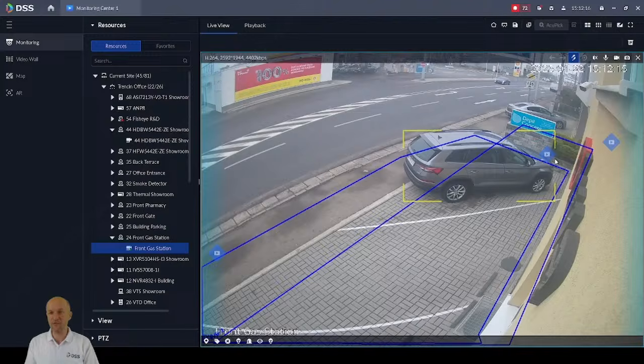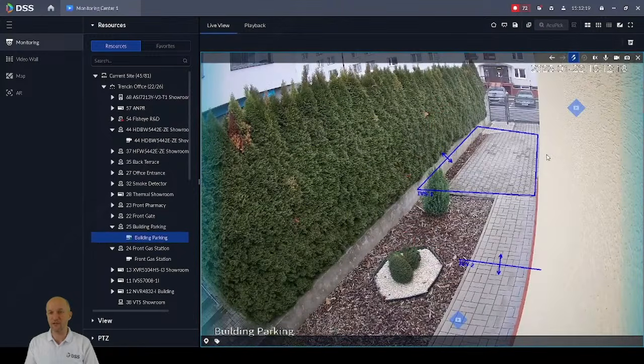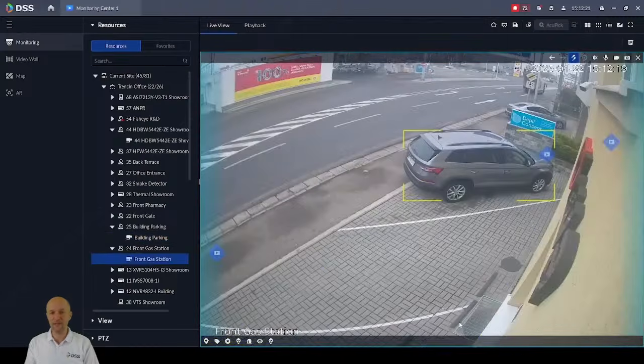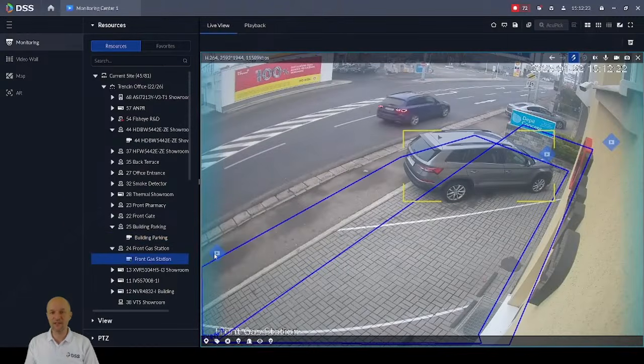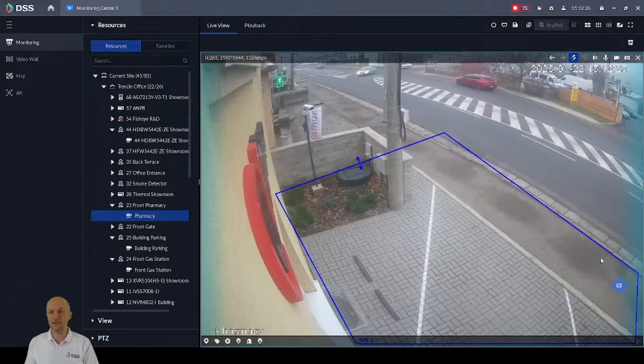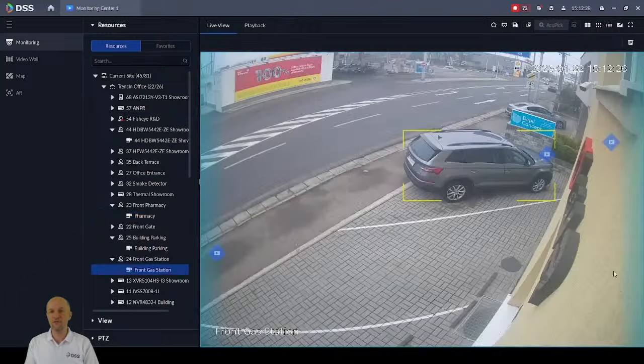For example, I want to see what's behind the corner. I'll just click over here. I want to go back, I click back over here. I want to see the other side, I click over here. So for the operator, this is very comfy to move around.